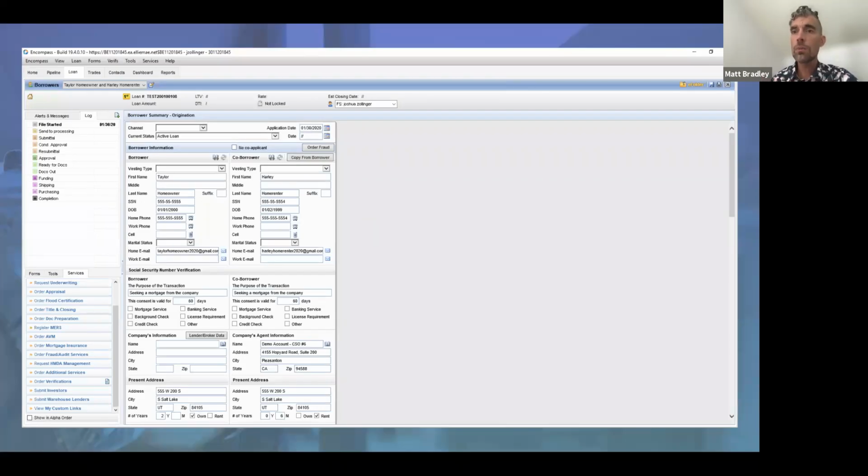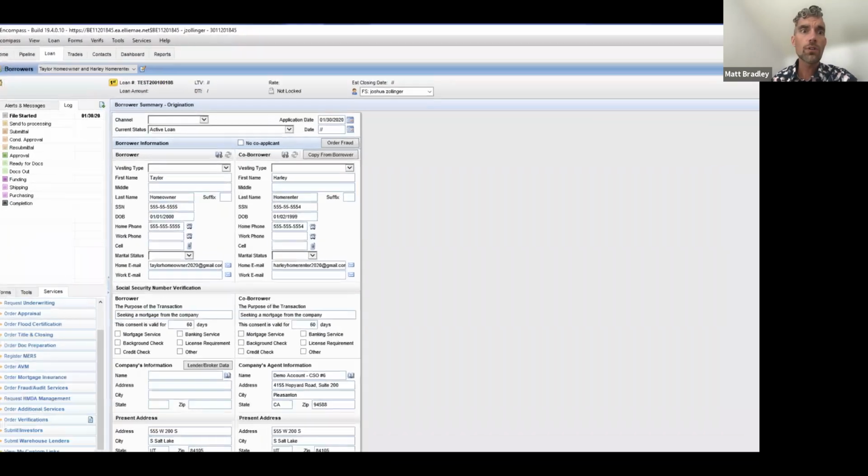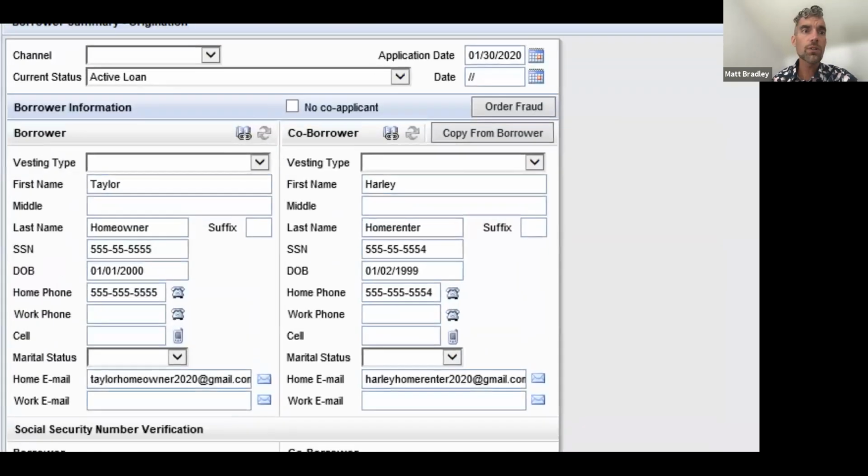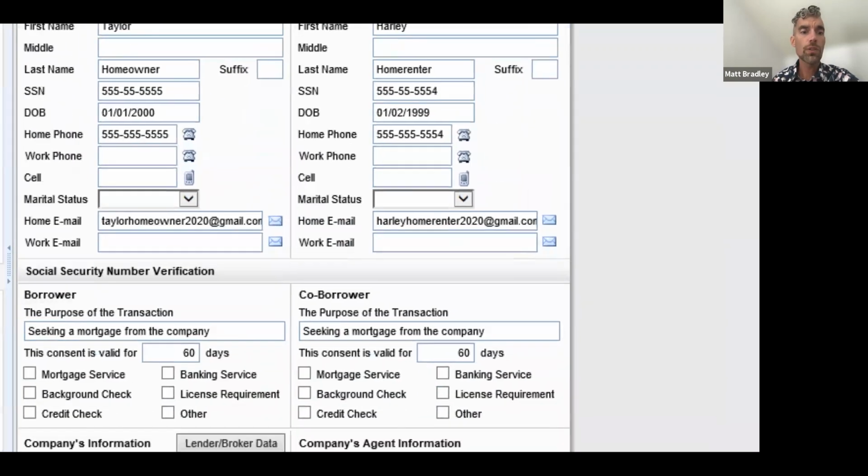I'm head of training and enablement here at Finicity, and today we're going to be going over how to order assets, income, and employment through Encompass. First of all, there are a few pieces of information that we'll need to get started in Encompass. We will need first name, last name, social, date of birth, phone number, email, and information about where they live.